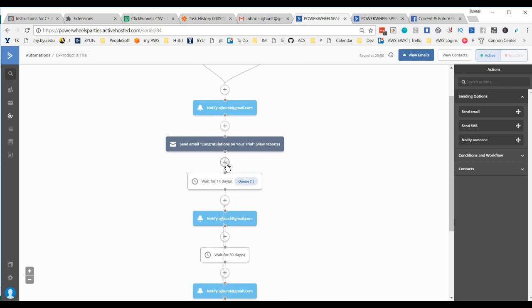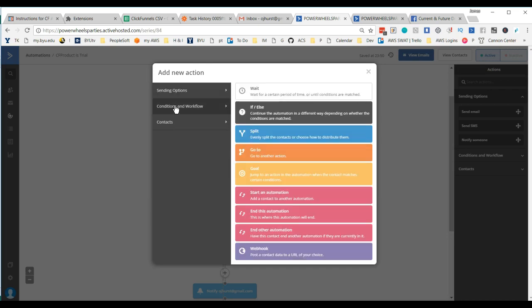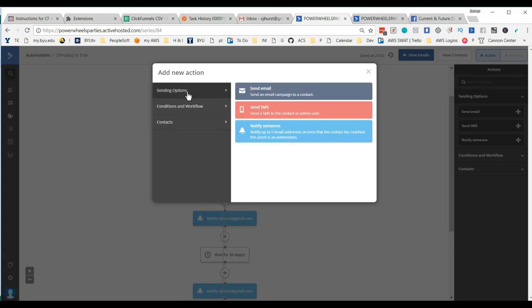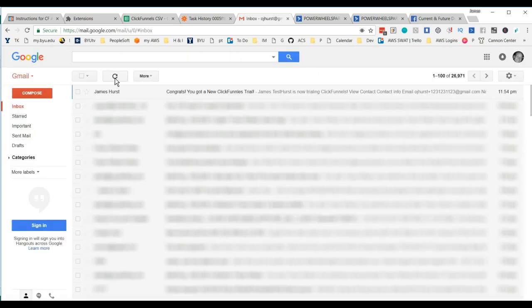But maybe you can just fork this and, I don't know, can you just fork it and start an automation? You could have them start another automation. Remove tag, subscribe, unsubscribe, remove tag, sending options. So, I don't know, I'll worry about that later. But we should have an email, hopefully.